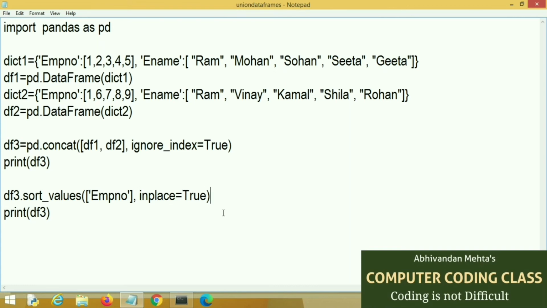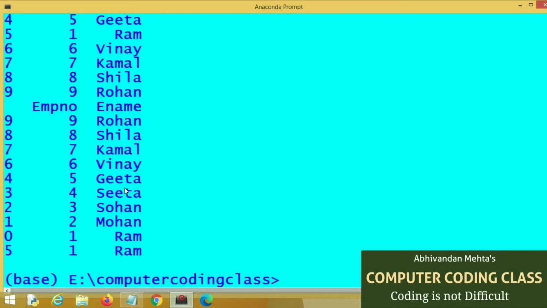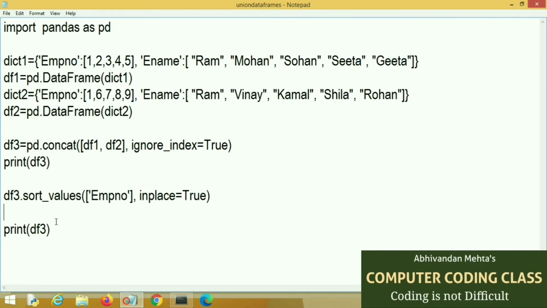Next, our command is to remove duplicate rows, records in our data frame, that is the Ram record. To do this, we will use the command drop_duplicates. Here I am also using inplace equal to true, so I will not have to create data frame 4.